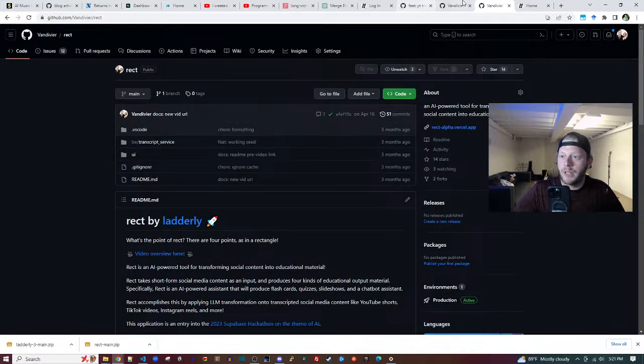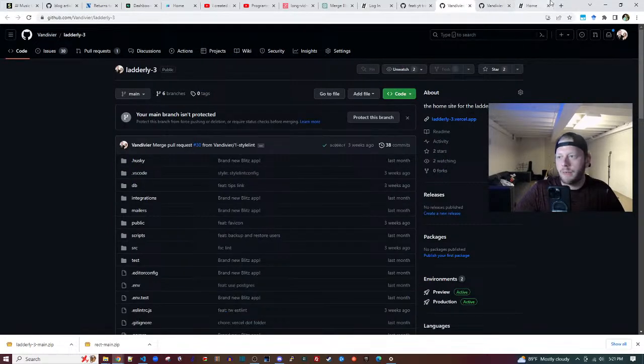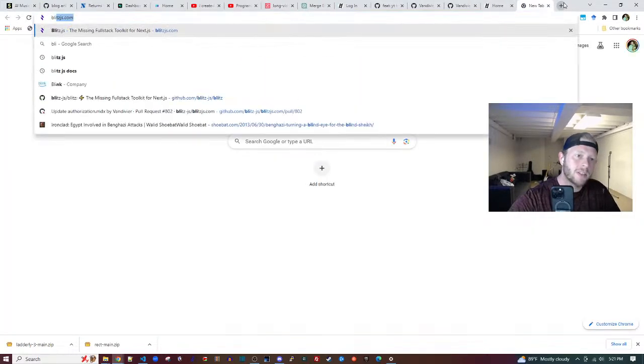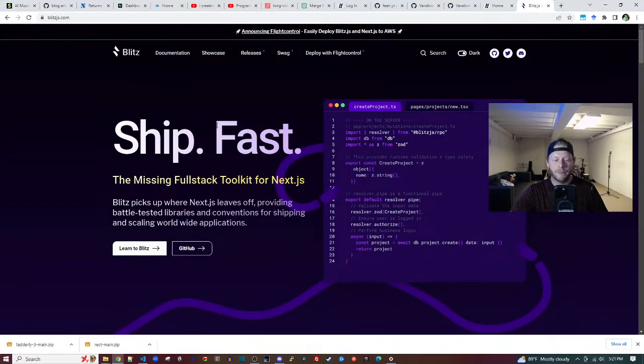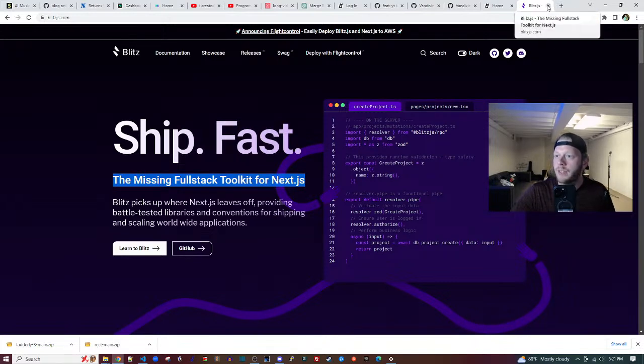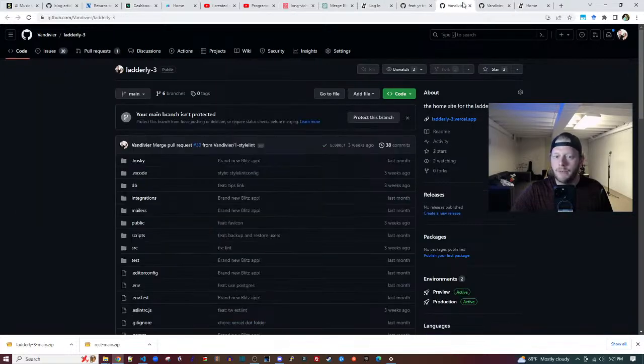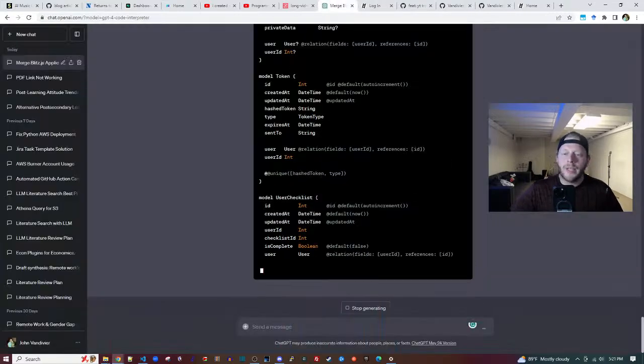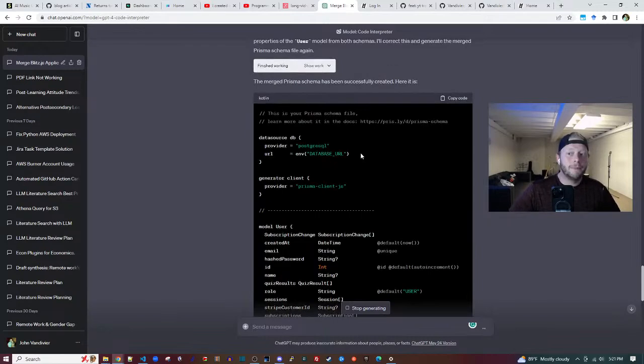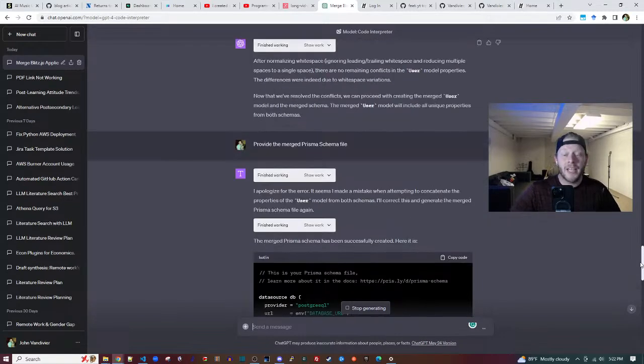What framework are we working with? The answer is Blitz.js, which is a wrapper around Next.js. Here's this, blitzjs.com. The missing full stack toolkit for Next.js. And then the UI rendering library, of course, would be React in that stack. And I highly recommend, if you want to break into tech, learn React. Highly recommend it. Okay, it seems like the Code Interpreter is doing a fantastic job.